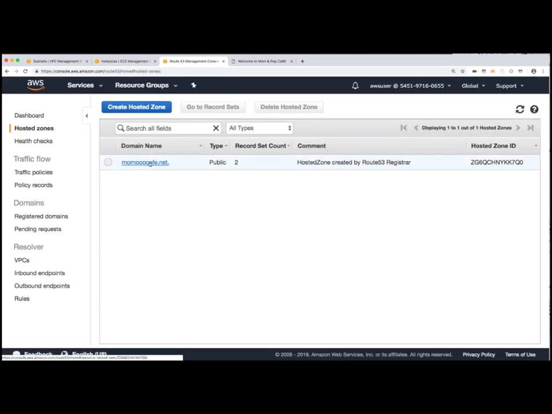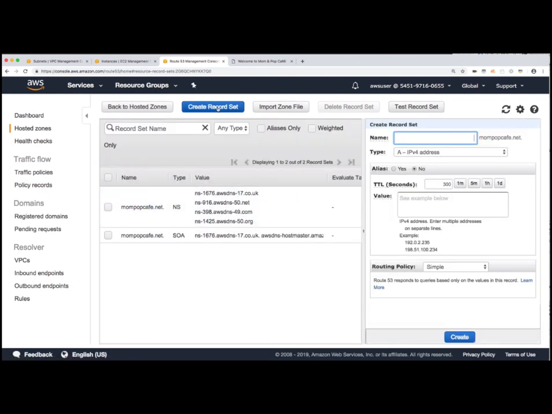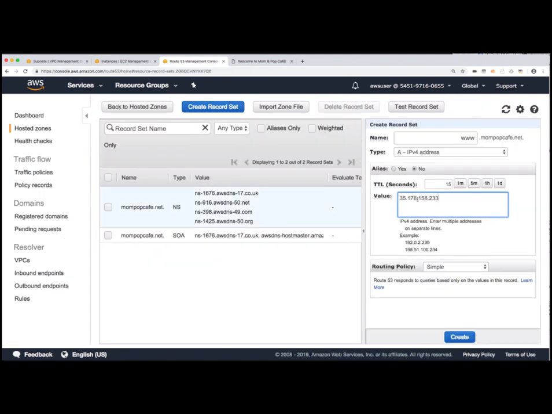I click over to Hosted Zones and then click on the registered domain. And now I'll click Create Record Set. I'll make the time to live very short, 15 seconds, and now for the value I need to go back to the EC2 page and copy that public IP address from the primary server.